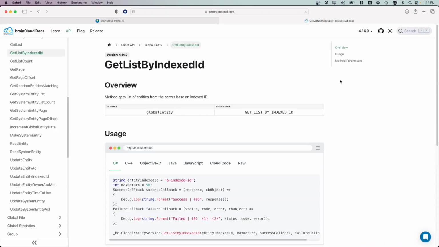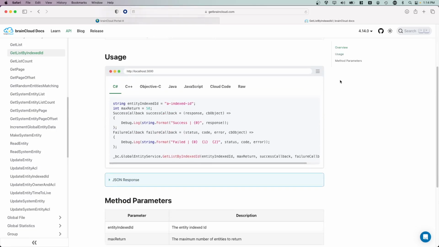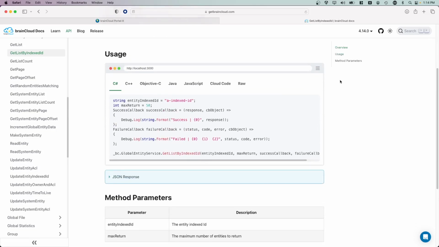Welcome to the Unity BootCamp lesson on requesting global entities by indexed ID. In the previous lesson, we created 4 global entities on the brainCloud portal that will be used in this lesson. In our Unity example app, we're going to request a list of global entities using their indexed ID.